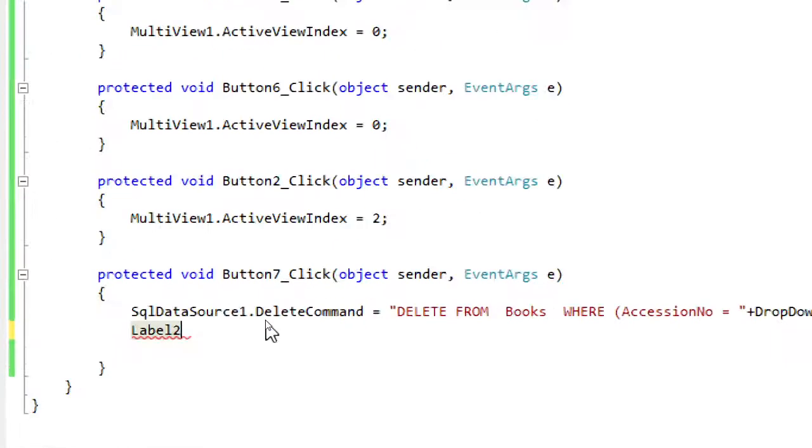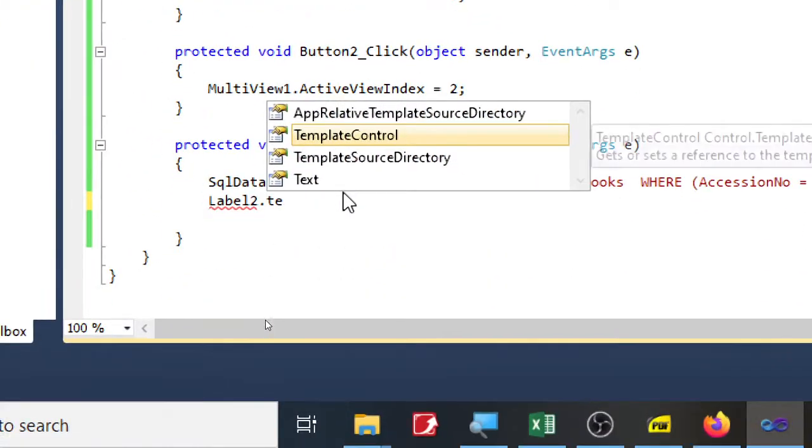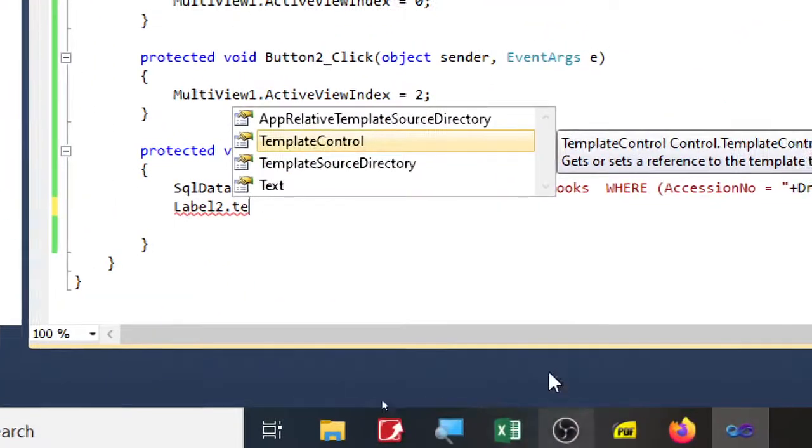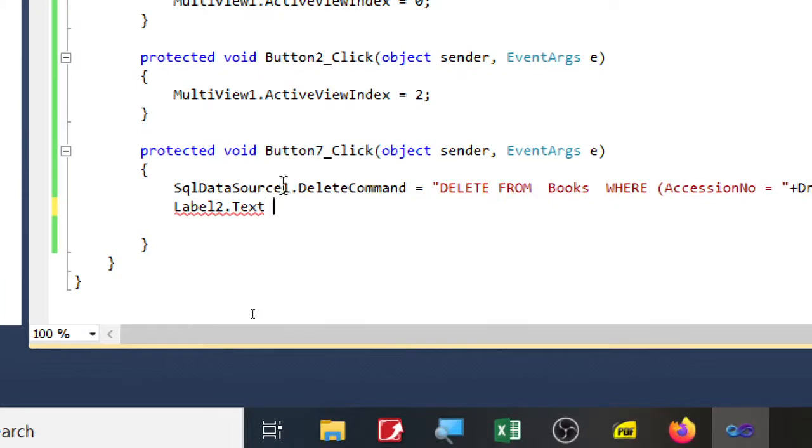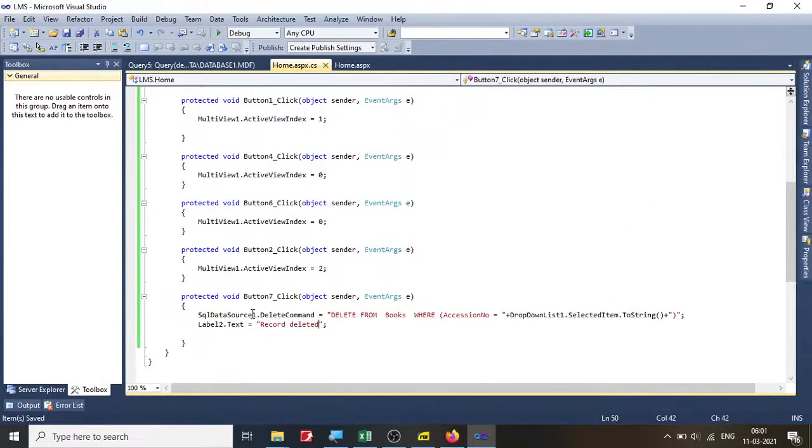Label 2 dot text. It's a bit annoying with Visual Studio. And some content here: record deleted. Okay. That's all, very simple, very straightforward.